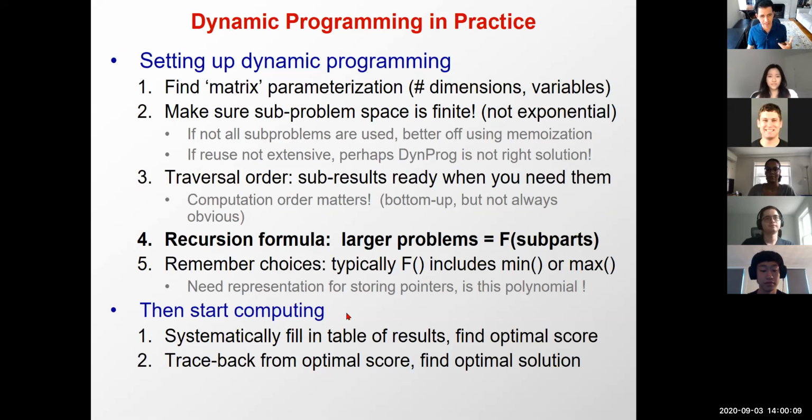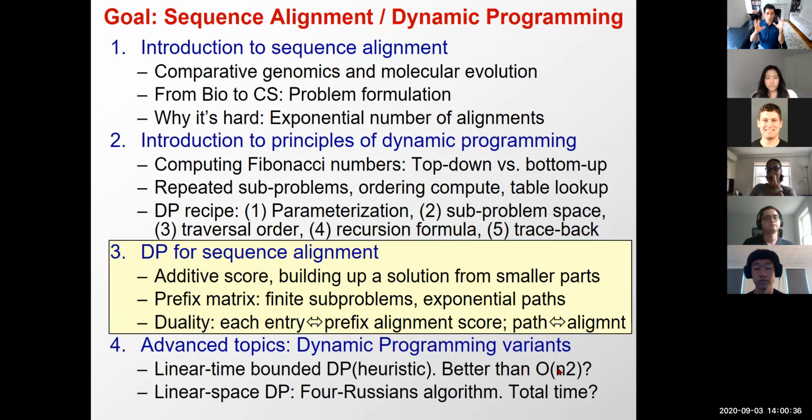So as I was saying, you need to remember your choices, and then you need a representation for storing these pointers. And you need a polynomial space of solutions that you have to go through. And then once you have those five parts, you then start computing. You systematically fill in your table of results, you find your optimal score, and then you trace back from that optimal score to find the optimal solution. Okay? So now that we have the parts in place, let's now apply this to sequence alignment.